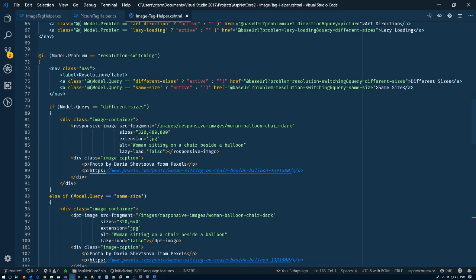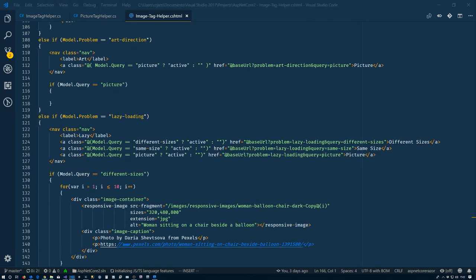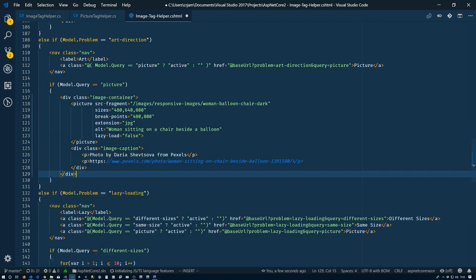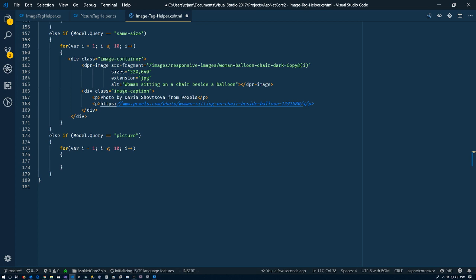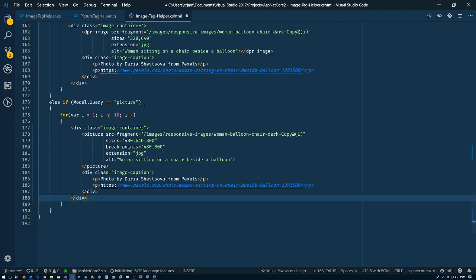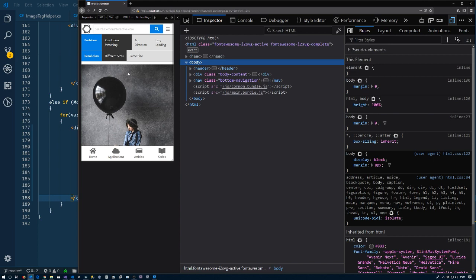So let's come in here to our Razor page, and we're just going to copy this thing in. So here we are, source fragment, picture tag with sizes, breakpoints, extension, lazy loads false. And let's scroll down here and do our lazy loaded version. Basically all the same content except for the lazy equals false. Let's save that. Go to our browser here. Second to restart, and let's just refresh.